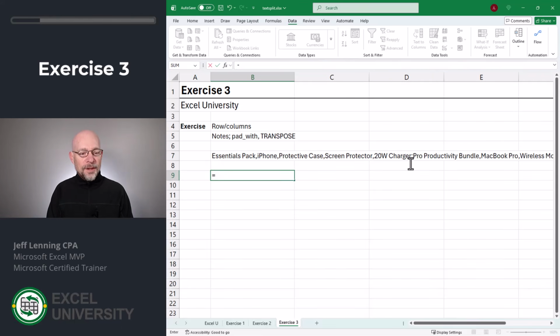So let's go with TEXTSPLIT. The text we want to split is in B7, comma, and then the column delimiter. So here I'll use a comma enclosed in quotes, comma. The next argument is the row delimiter. So here it's the semicolon, and once again I'm going to enclose it in quotes. Let's close function and enter.